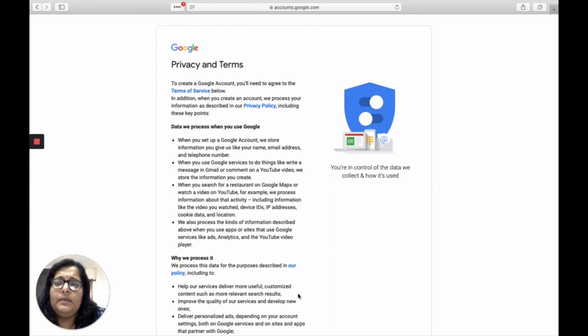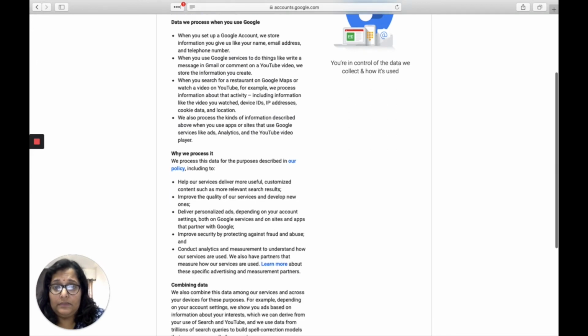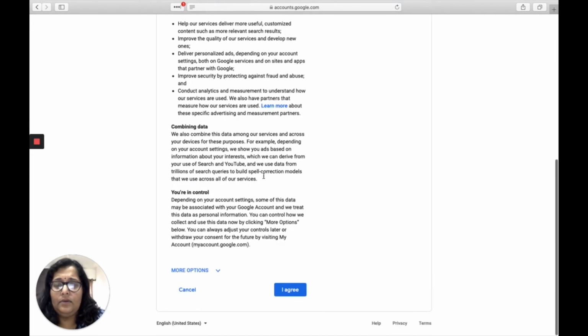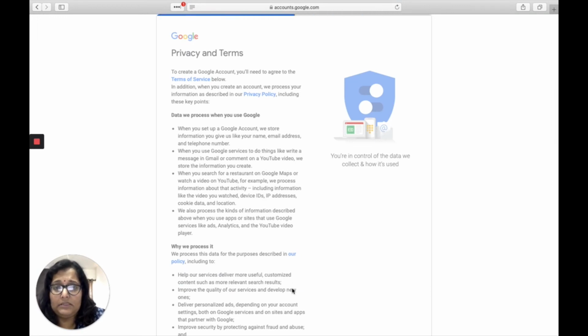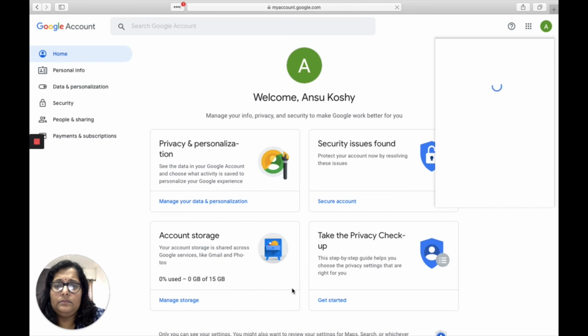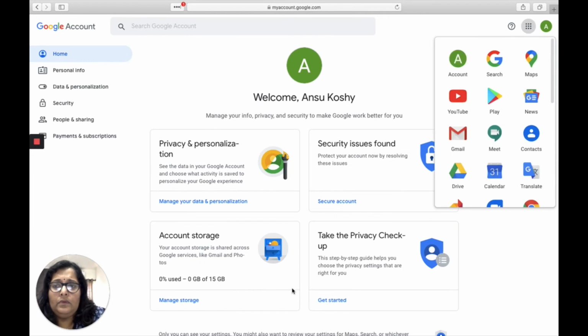Now, you'll be getting the privacy terms. That is, you have to read through this in detail to understand what the terms are for operating this account. It is good to read through it. And in the end, you have to press the I agree button. So you're already in, you have a Google account.